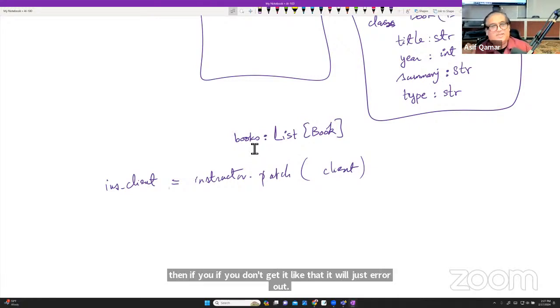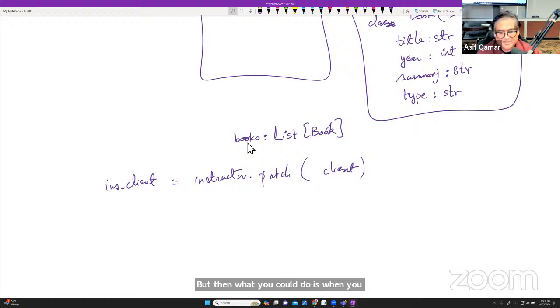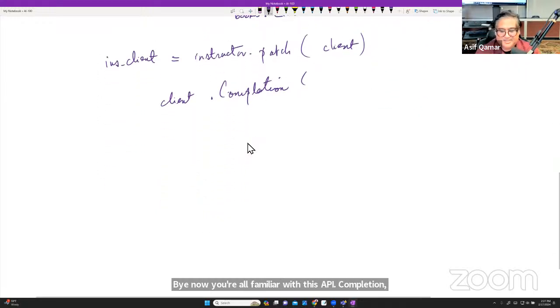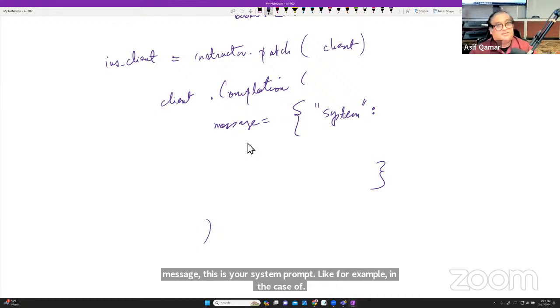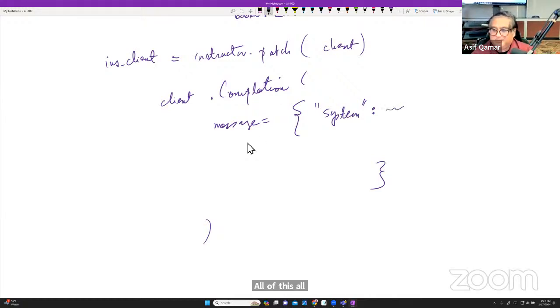But then what you could do is, when you invoke with a prompt, let's say that you call completion, the standard things, client completion. By now you're all familiar with this API. You give it messages, like messages equal to, and you give it a map. System message, this is your system prompt. Like, for example, I remember the big system prompt you created. So you will give your system prompt. There'll be a user prompt.